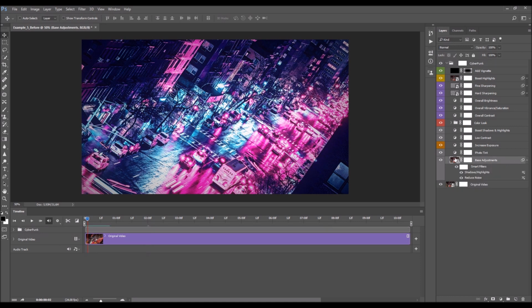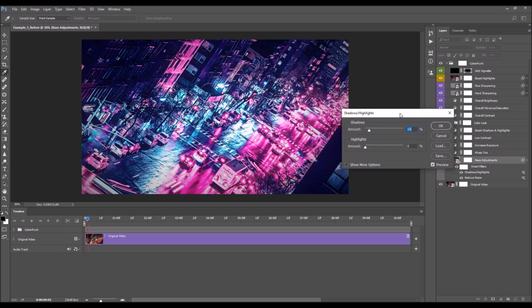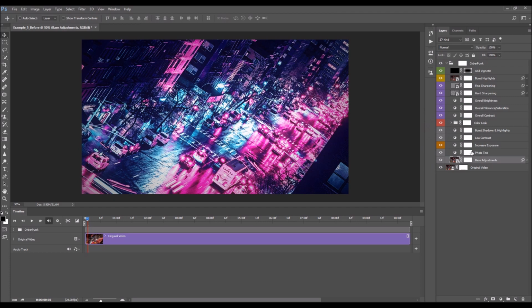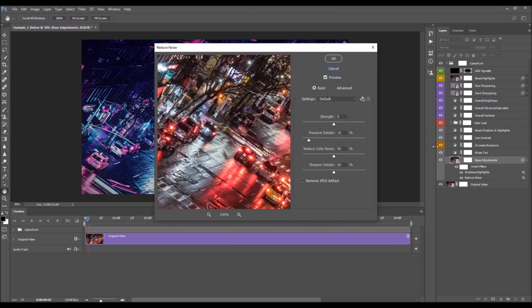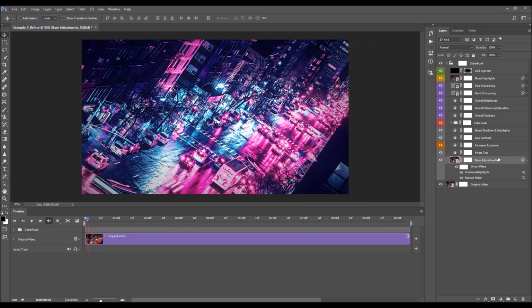So what we got here is the base adjustments. So I'm just gonna double click here, and what you can do is adjust the shadows and the highlights. All right? And you can also adjust the reduce noise filter here. So you can make any changes here. You can adjust the strength on the reduce noise filter. You can choose how many details you wish to preserve, and you can reduce the color noise, you can sharpen the details. I'm just gonna keep this default.